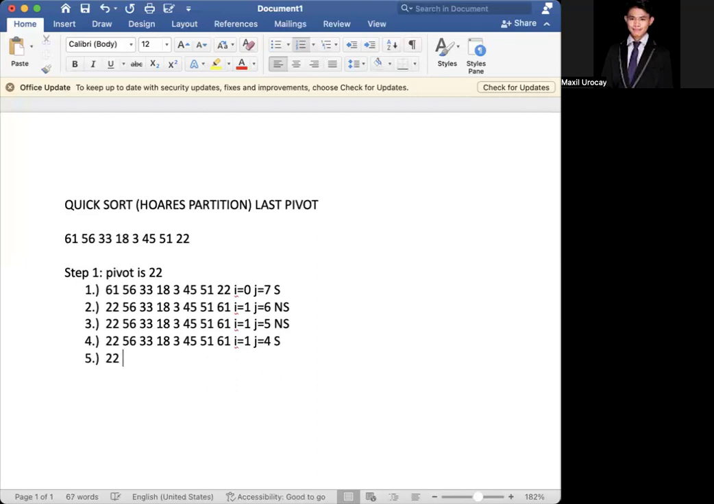So what will happen? 22, then 3, then 33, then 18, then 56, then it will become 45, 51, and 61. So your I right now, you have to increment that to 2, and then your J will be decremented to 3. So 0, 1, 2, that is 33, and your index 3 is 18. So 33 is greater and 18 is less, so you can swap them. Then what will happen? 22, 3, then will come 18, then 33, then 56, 45, 51, 61.